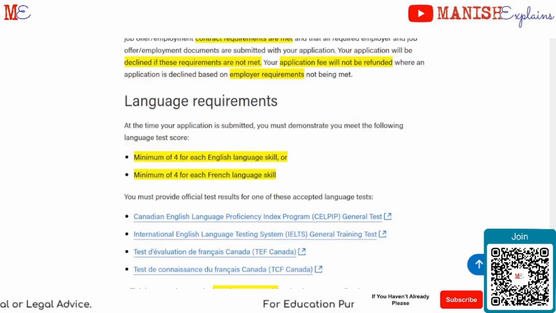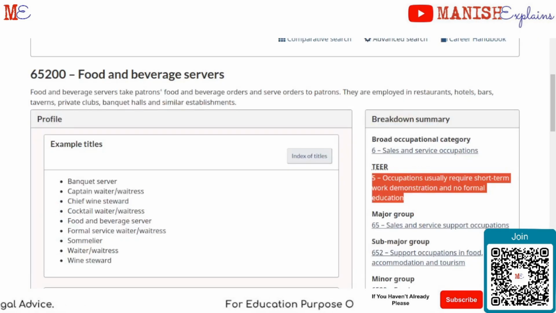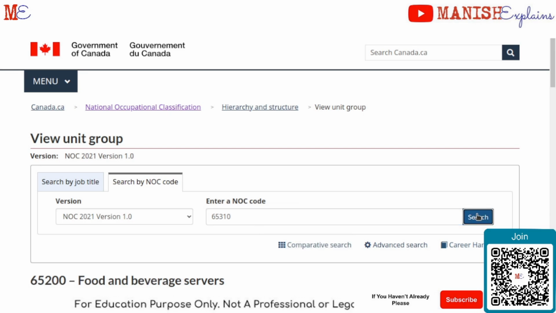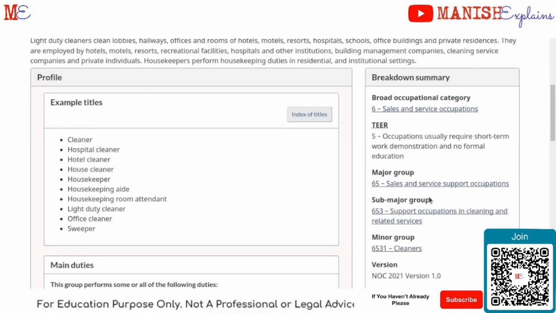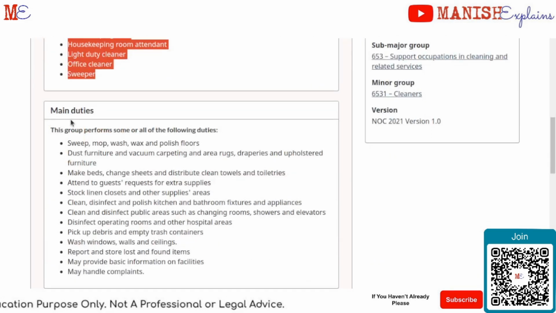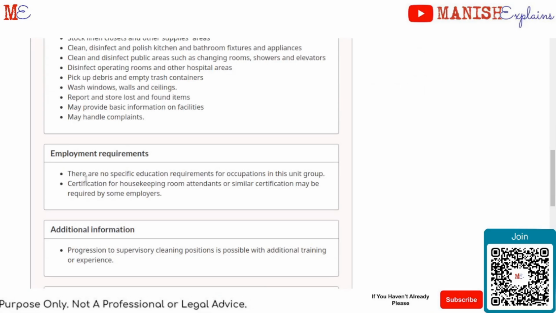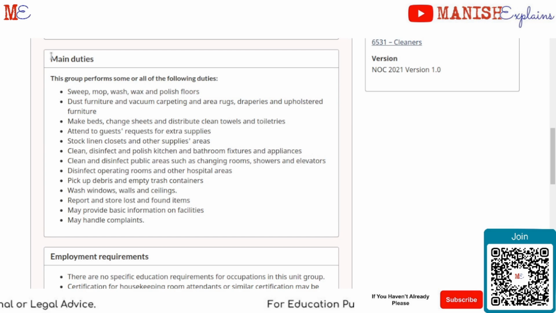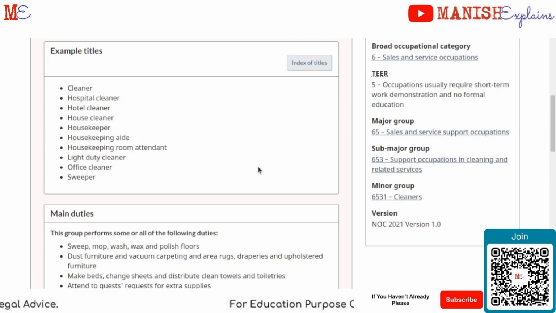on the NOC website. If you see, this is the NOC website. If you go here and search by your NOC code, you will see some of the sample titles and the main duties. Many times people are confused just by looking at NOCs whether a NOC is applicable to you or not. So what I would always advise is to come to this NOC's page.